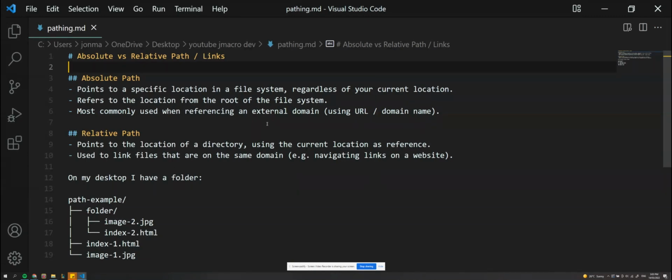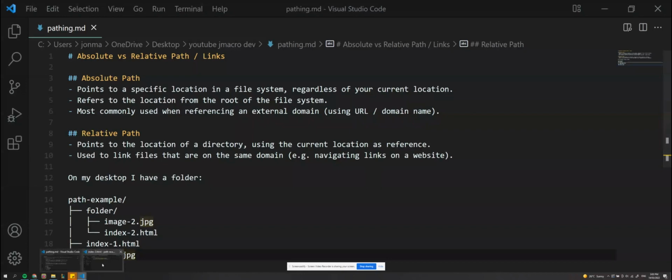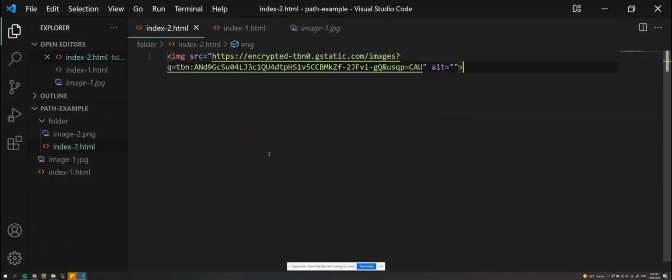So for this example, on my desktop, I have a folder called path example. In this folder, I've got another folder, and I've got a file called index1.html, image1.jpg, and in the folder, I've also got an image2.jpg and an index2.html. So I've already created that. In this first example, I'll show you an example of absolute pathing.